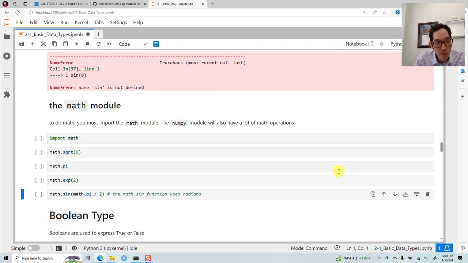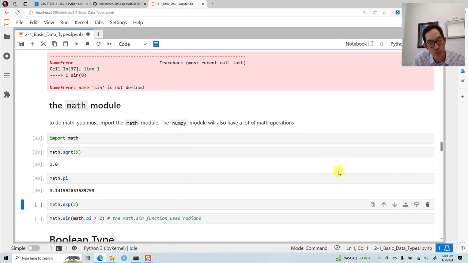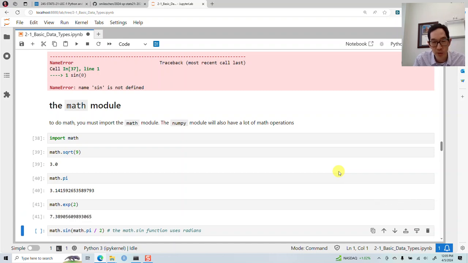But we can use the math module. We've already imported the math module, but I'll go ahead and import it again. Within the math module, you have a square root function. So you can do math.sqrt. This is kind of the full name of the thing, and you say math.sqrt of 9, and it says, oh, that's 3. Math.pi gives you the value 3.14159. Math.exp of 2 will give us e raised to the second power.